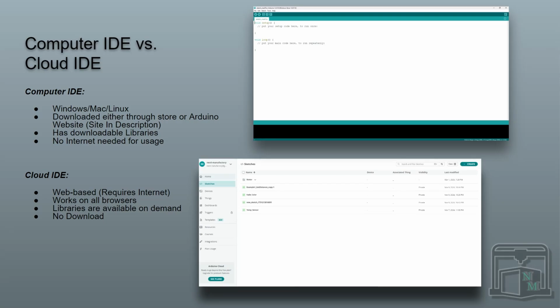The nice thing too is it has downloadable libraries. These libraries stay on the computer that they're downloaded to, so they are saved locally, and because of that, you do not need internet to use it.